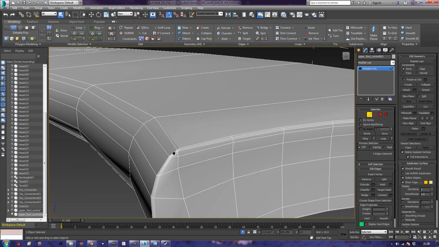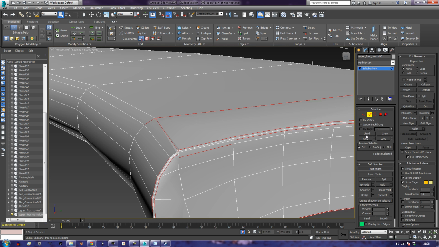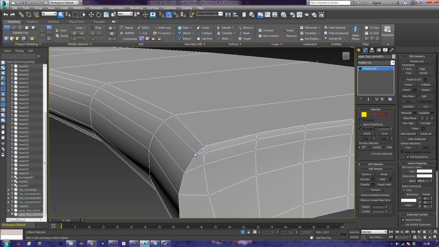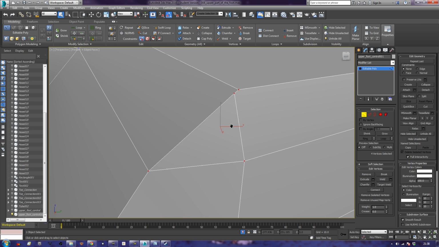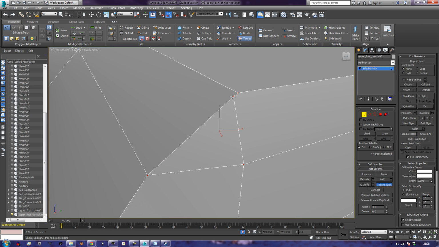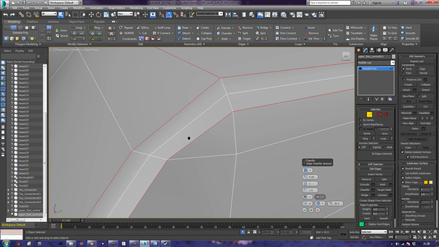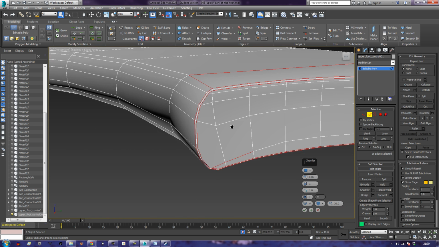Let's just undo that. There, look, see, 2 verts, I knew it. So what I'll have to do quickly is just target weld that one to that one. And now if I do a chamfer, that's much better. See that? Much healthier looking chamfer.